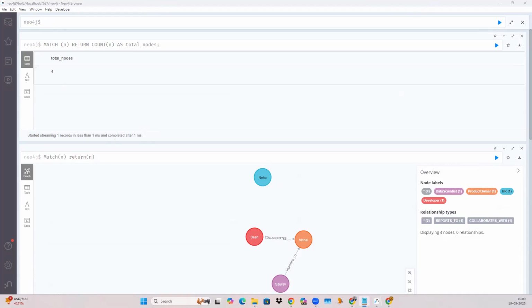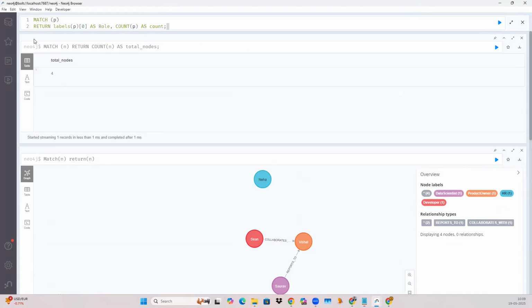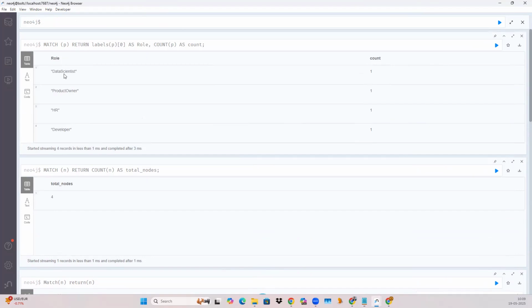Next, if you want to count with the help of the number of roles, we can also do it that way. We are going to MATCH p, put the label as role, and then use count, passing the p variable to get the count for each of the roles. Now we do control enter. You can see that for all the roles we have only one node, or one entity, available.